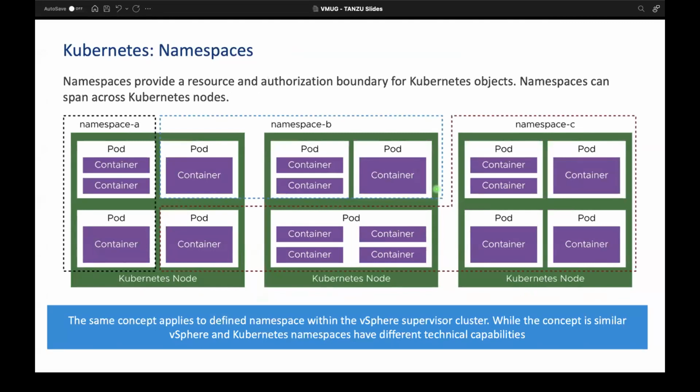Namespaces can be somehow related to the resource pools that we have in the vSphere world. It's the boundary of resources and authorization. A namespace is basically a methodology through which we can group the resources from a cluster, and namespaces can span across nodes within a cluster.